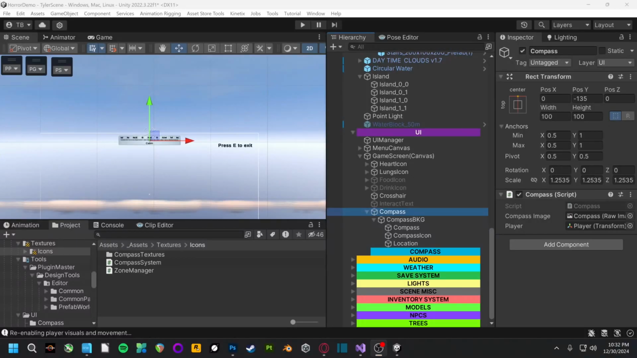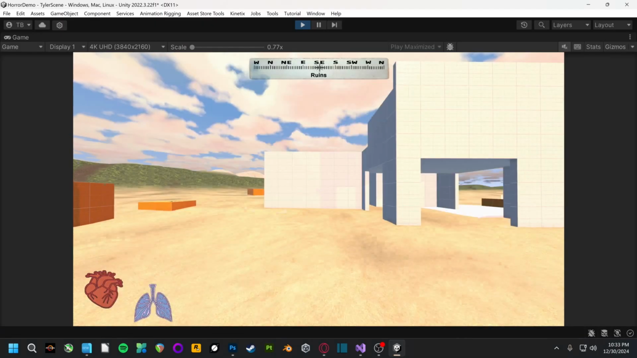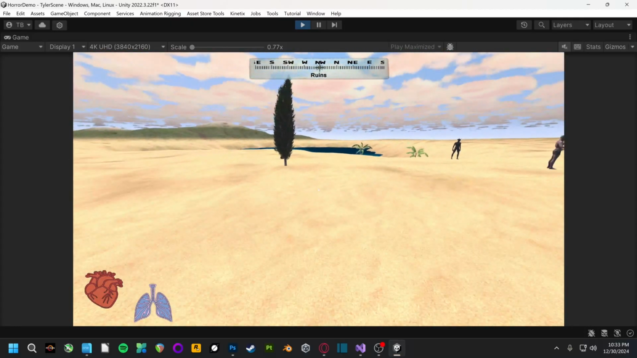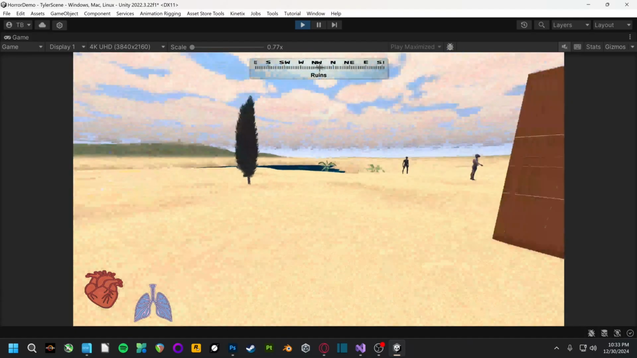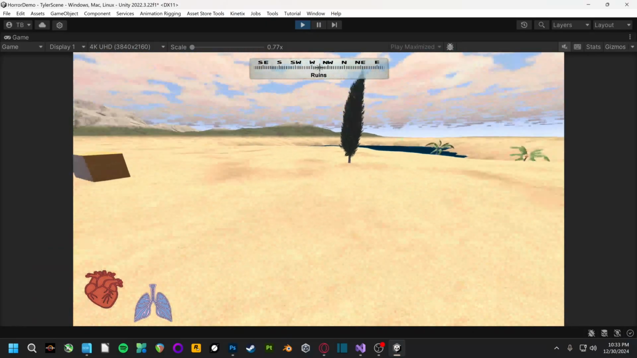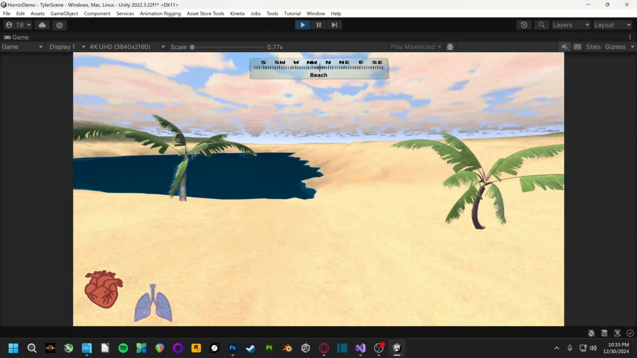Alright, what's up? So today's video I'm gonna be doing a little tutorial on how to make a compass, and I'll show you what it's gonna look like, or something similar to what it's gonna look like when we're done. So basically what we're gonna do is build the compass background, build the compass and all the directions, and build a little icon that'll be the center, so it'll let us know what direction we're over.